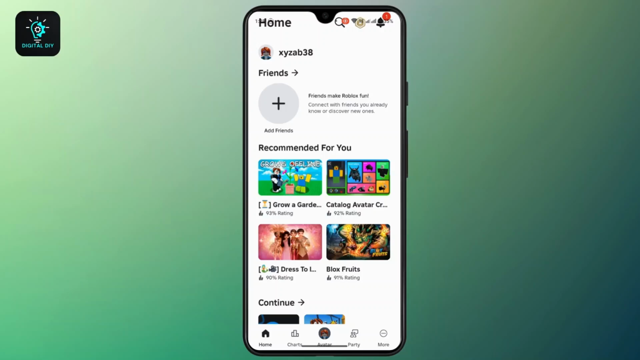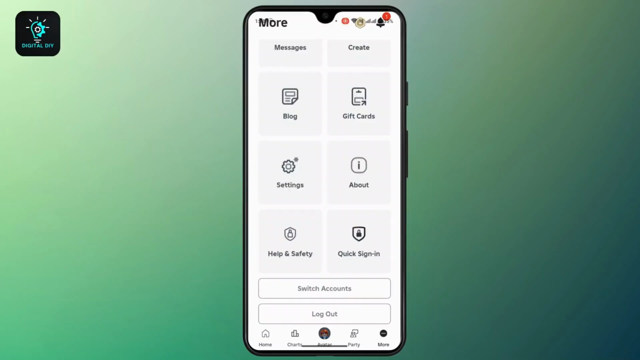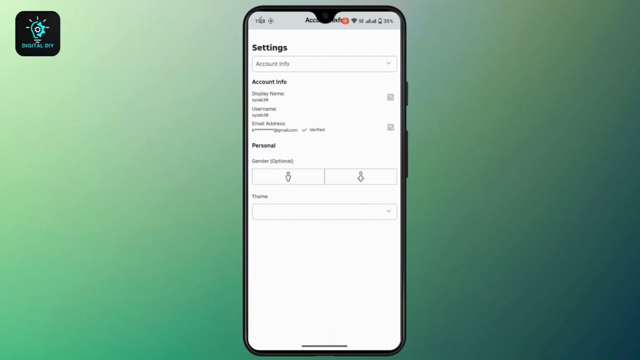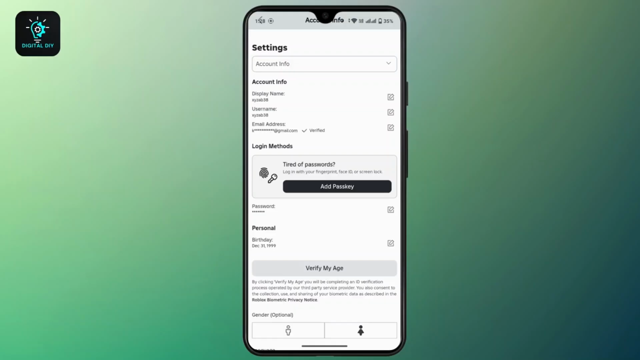So in order to verify your phone number and your age, once you're on your Roblox homepage, tap on the More button at the bottom right corner. Here, tap on Settings. Tap on Account Info, and under your account info, make sure that you have verified your phone number and your email. If you have added your phone number, it should be verified, or if you have added your email, it should be verified. After that, verify your age as well.